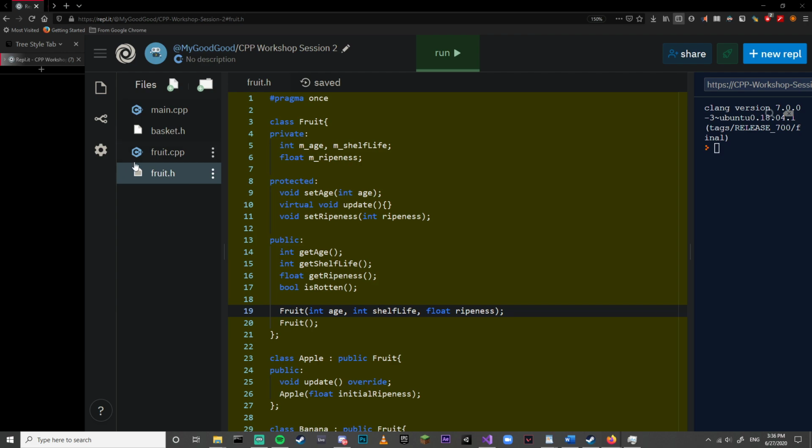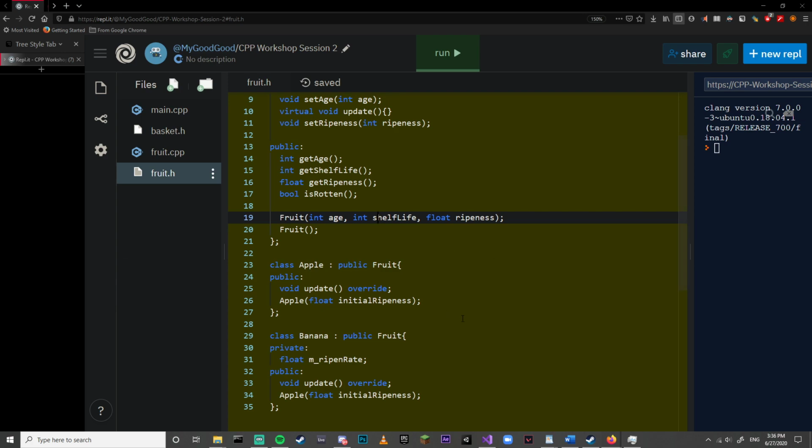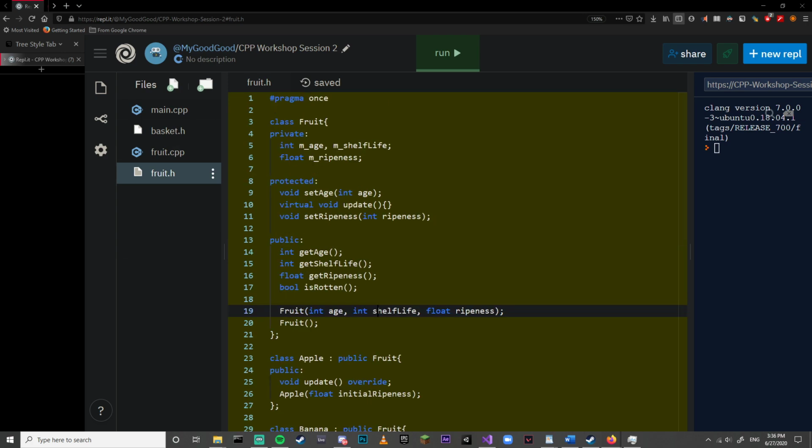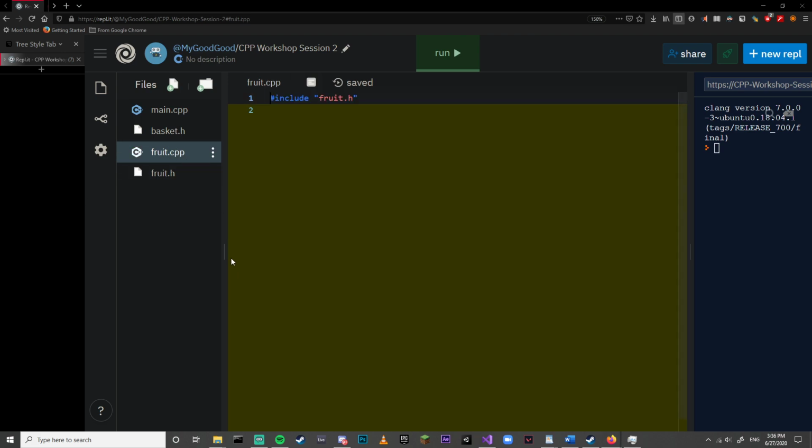Alright, so are we going to define the update function next, or what's the plan? Yeah. So we're going to define all of this stuff in the fruit.cpp.